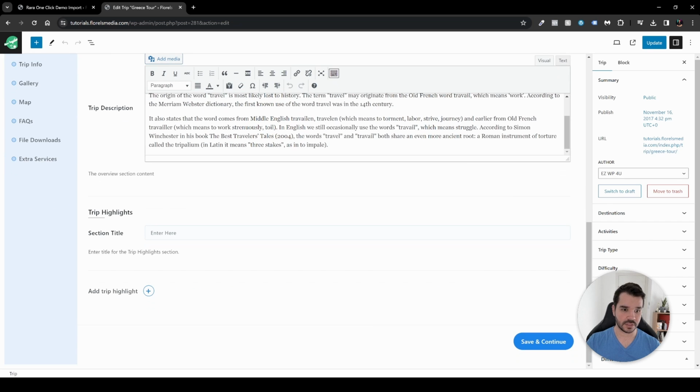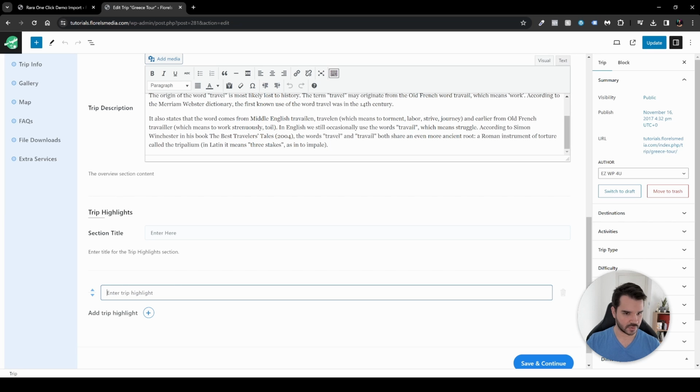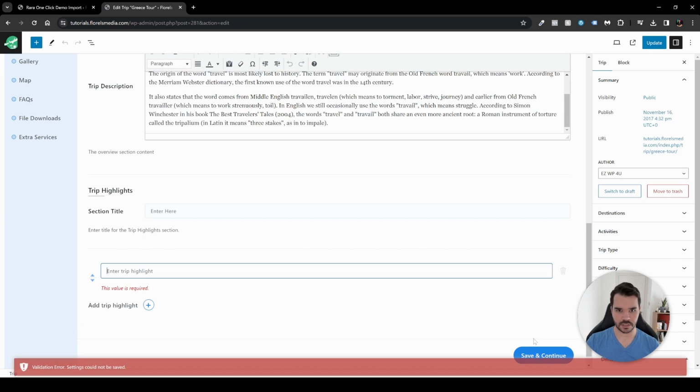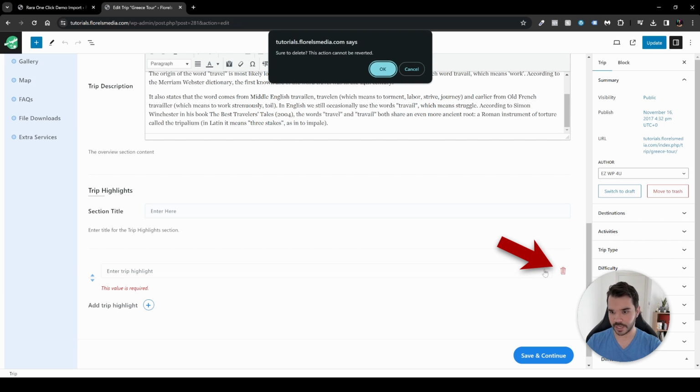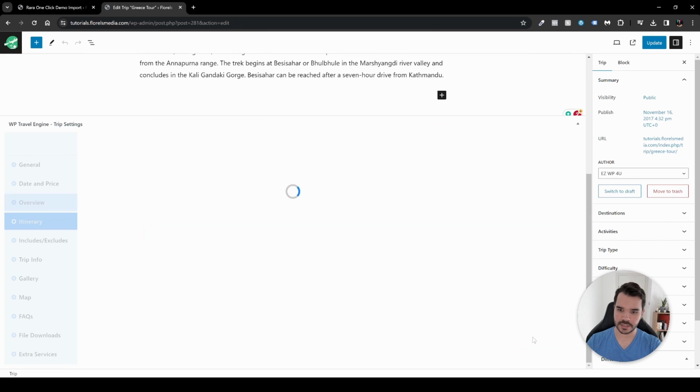Next thing we have here, the trip highlights. For example, if you want to highlight some things and you want to add the trip highlights, that is where you want to add it. And then once you're done, save and continue. Here it prompts me that I don't have any. So I can also delete it if I don't want to. Just click the trash can here, and then yes, I want to delete it, and then save and continue.